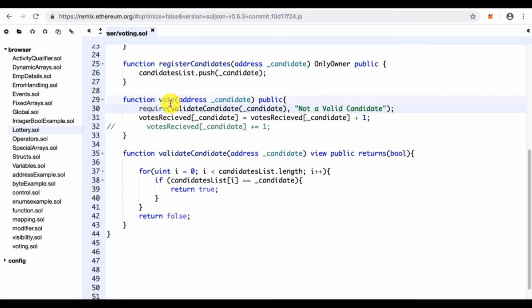So when this function is called by a voter, the first require statement will call validateCandidate and the address passed by the voter will be checked in the candidate list. If that candidate is registered in the candidate list, then only it will go to the second statement where we are incrementing the votes. Otherwise it will give the error not a valid candidate. So let's deploy it and we can see how it works.